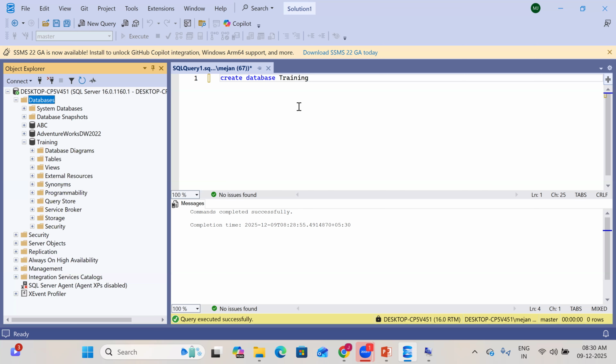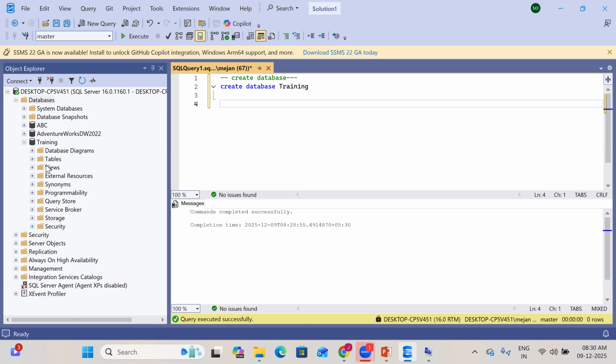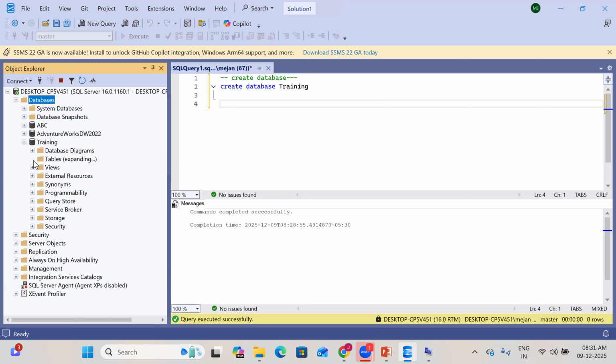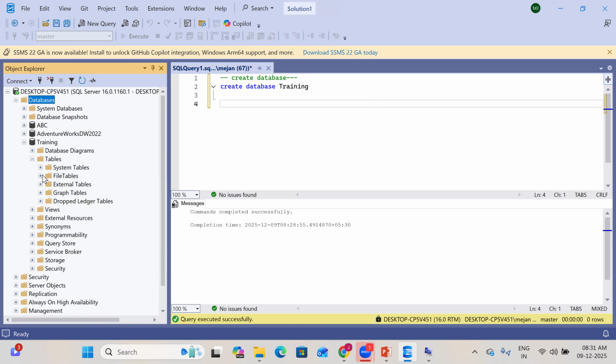See, under this database we didn't create anything, but when you create any database, all these folders are added automatically: database diagrams, tables, views. If you expand Tables, you cannot see any tables, only the system tables, which are defined by the system. But if you create any tables, then you'll see them under this Tables folder.